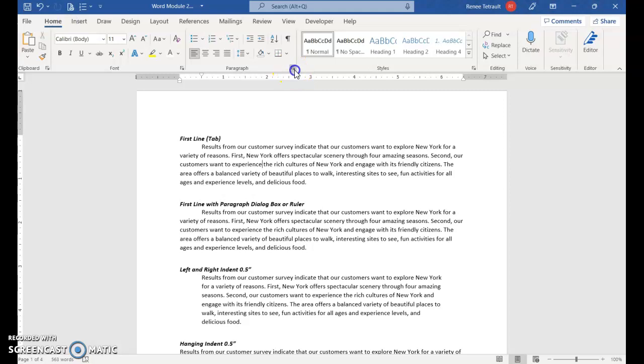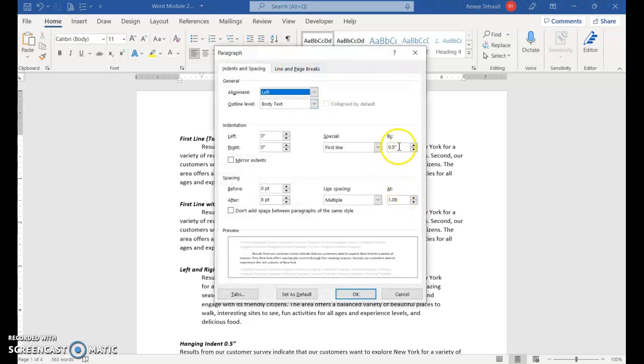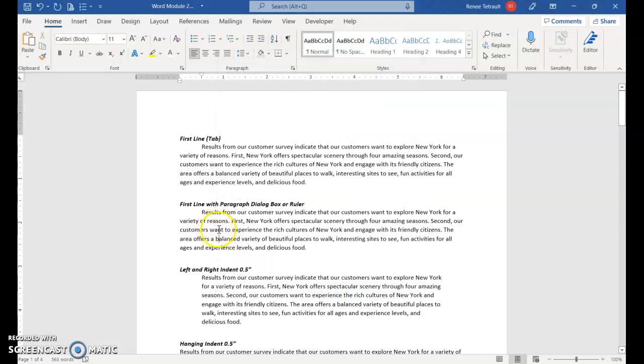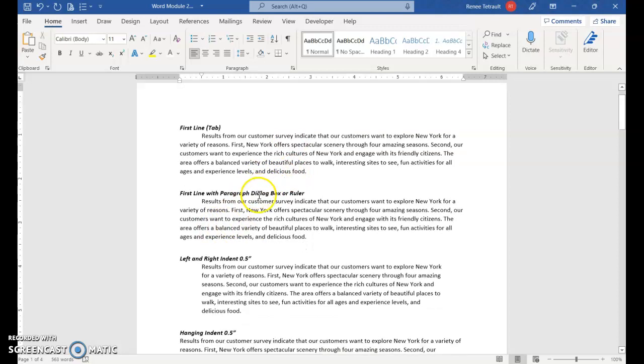I can also see that from the paragraph group. First line indent, a 1/2 inch. There it is in the preview. It's also in the second one. Again, you could either just drag the first line indent marker in the ruler and drag it to exactly where you want it, a 1/2 inch. Or you could go into your paragraph dialog box launcher, or just press tab.